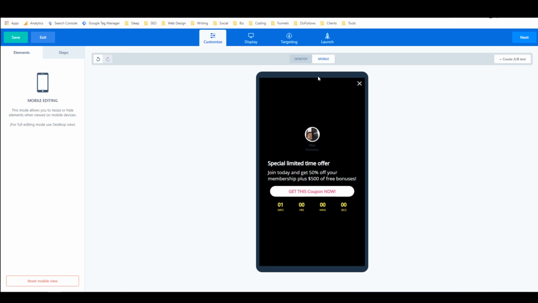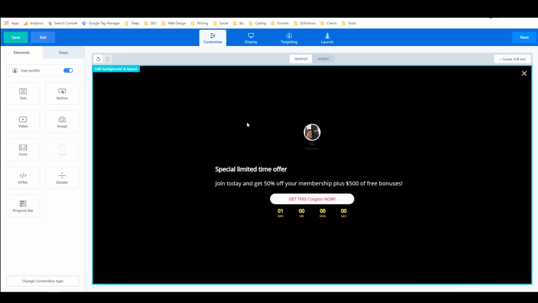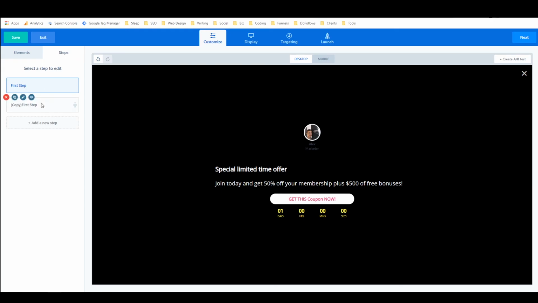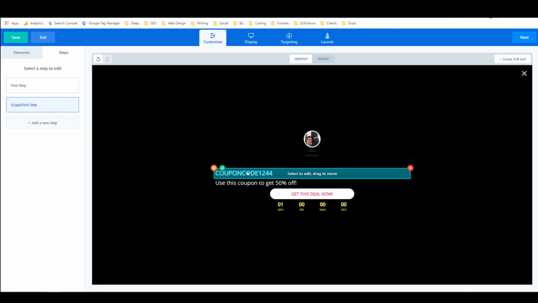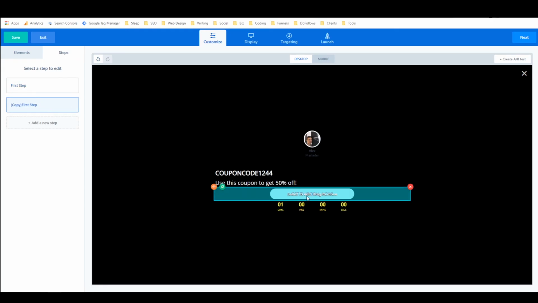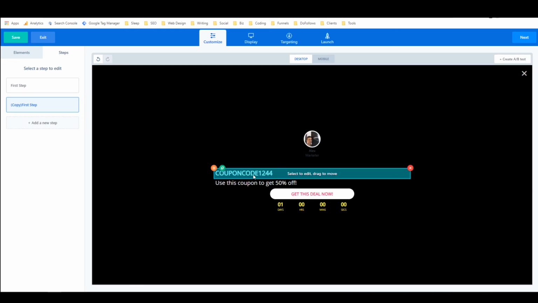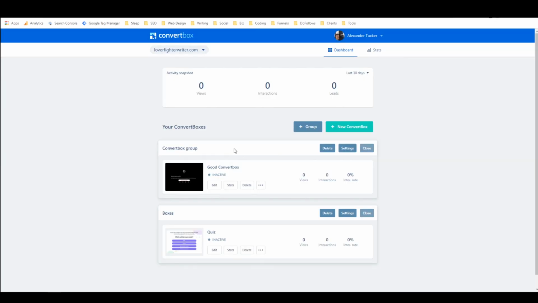And so this would work really well because they're browsing, and then all of a sudden this pops up covering the screen completely. It says get this coupon now. They click get this coupon now, and it takes them to this, or they can copy a coupon code, and then they click on get this deal now, and it takes them to an offer. So that's kind of a quick overview of how Convertbox works, why it's so awesome, and Convertbox is super useful.